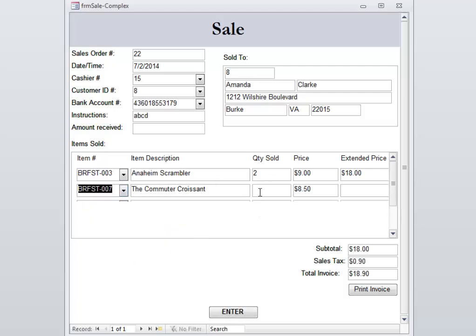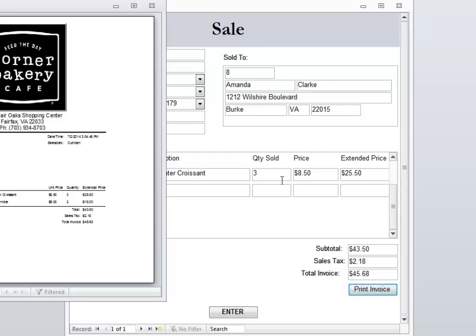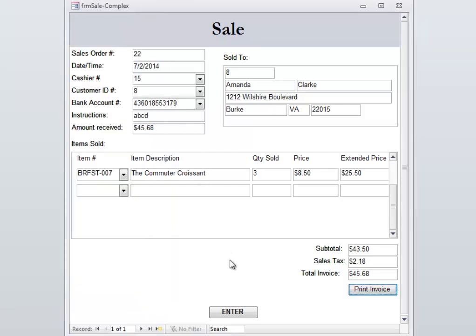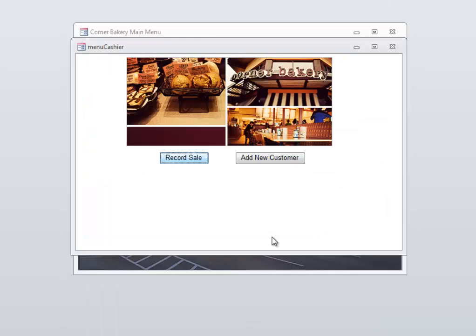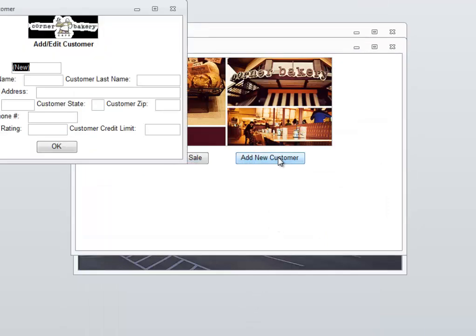She has a subtotal. The sales tax is not a calculated field. It's actually a field that gets populated in her table using the set value function, which we will learn in the special features. And the total invoice is $45.68, and she receives $45.68 in cash. She can also print this invoice and hand it to the customer. She can also add a new customer.